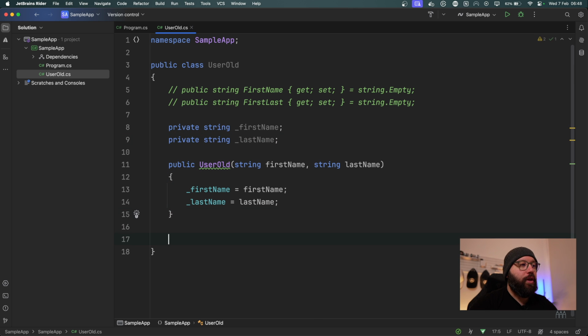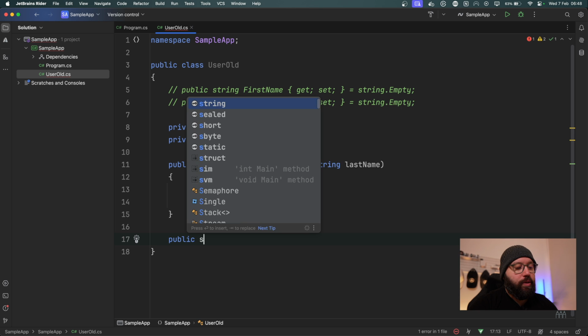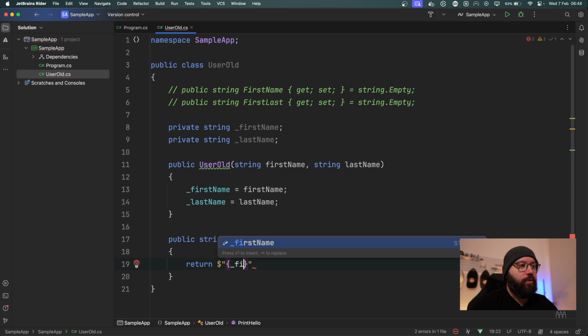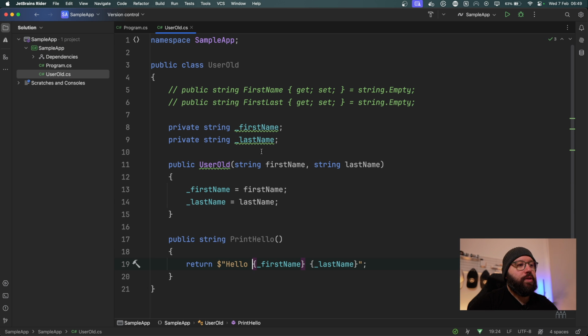So let's say we have a function, public string PrintHello, and all it does is return an interpolated string which says _firstName and _lastName, and we can make it a sentence like "Hello there". So basically we have these parameters which allow us to initialize our properties inside the constructor, and from there we can utilize them. This is how it worked before .NET 8: either directly with getters and setters, or using private fields and the constructor in order to initialize them.